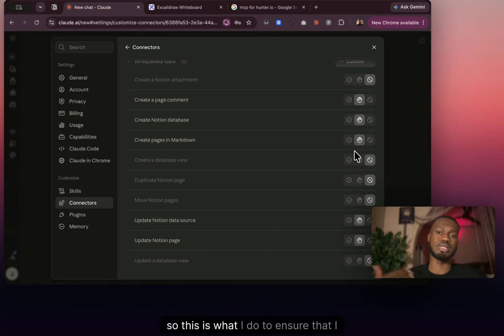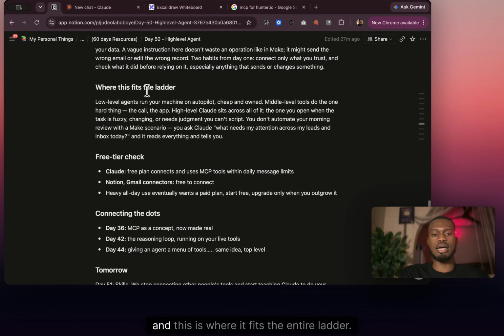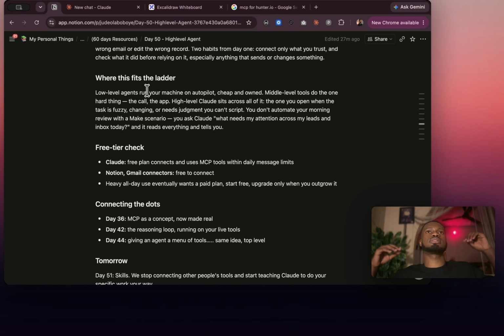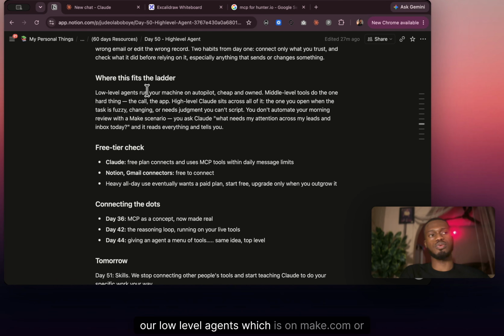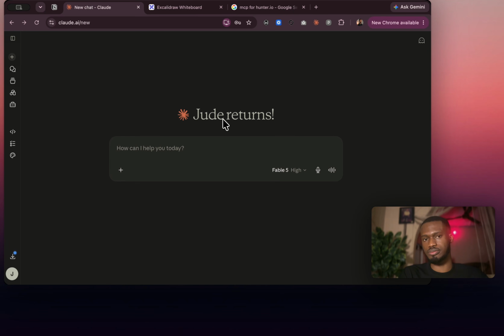So this is what I do to ensure that I curb the danger, and this is where it fits the entire ladder. So we've had our low-level agents, which is on make.com, or probably you're using Zapier or any other platform. You're able to build some minor automations that you need some processes to run on their own, which some of them you might not be able to do right on Claude directly. You cannot build something that will be running by itself inside Claude here. No, you can't do that.